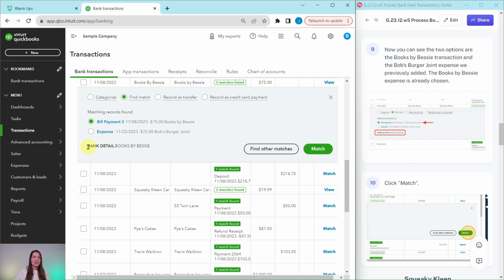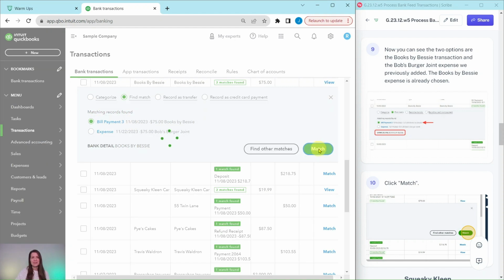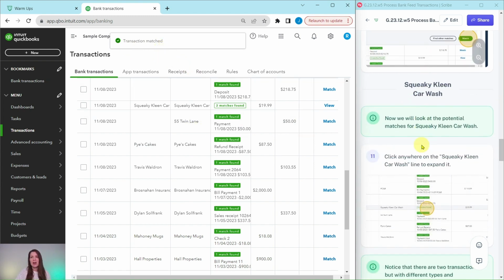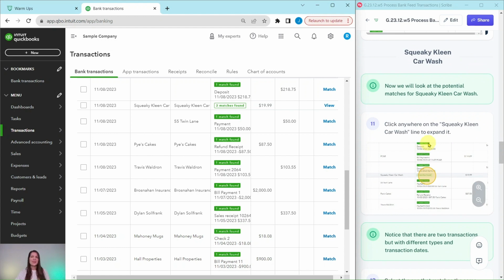So you can see by looking at the bank detail that it's for Books by Bessie. This bill payment is for Books by Bessie. So this is the one that we want. It is already selected, so we can go ahead and click on Match. And that transaction has been matched. And since we matched that one, the one for Bob's Burger Joint also had match as well.